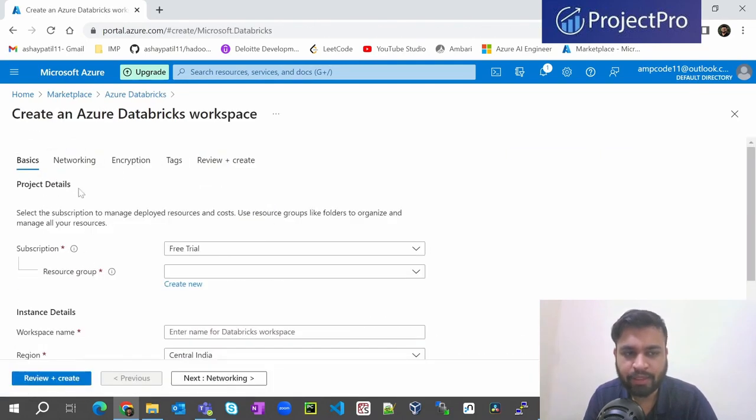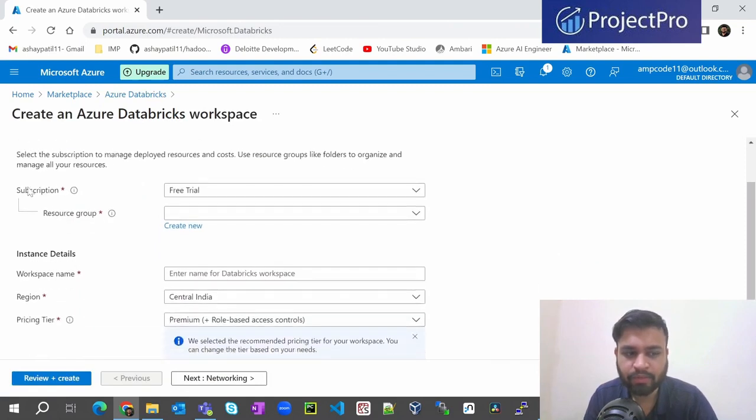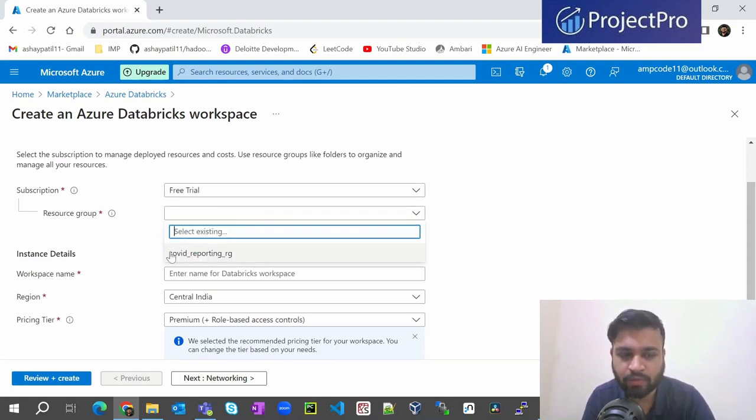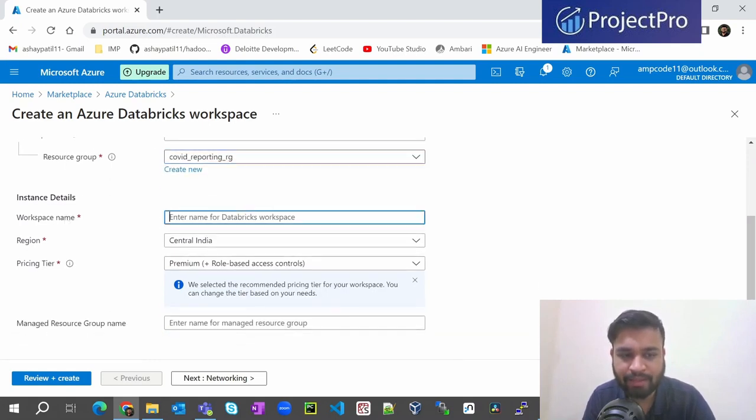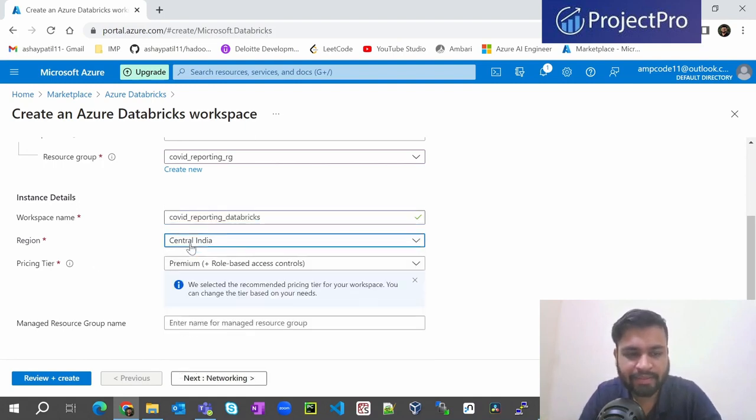Here we need to give the basic project details. The first thing is the subscription. Since I have the free trial subscription, I can give that, or if you have pay as you go, you can select that as well. In the resource group, we already have one created for our COVID reporting project, so I'll give COVID_reporting RG. In the workspace name, I'll give COVID reporting Databricks, because that makes sense. The region would be Central India, which is the closest region to me right now, but you can select whatever region is closer to you.